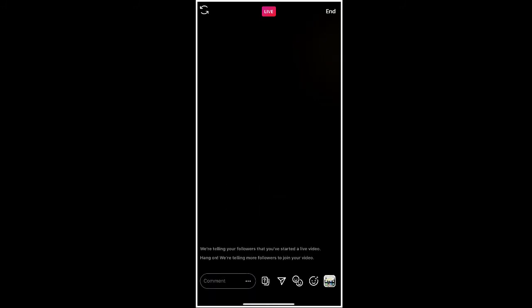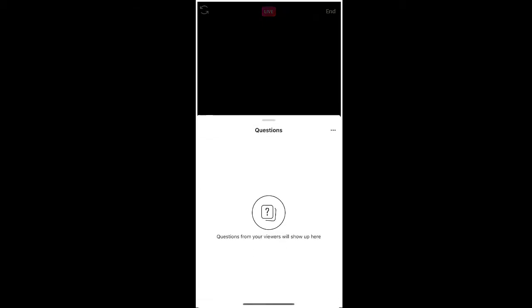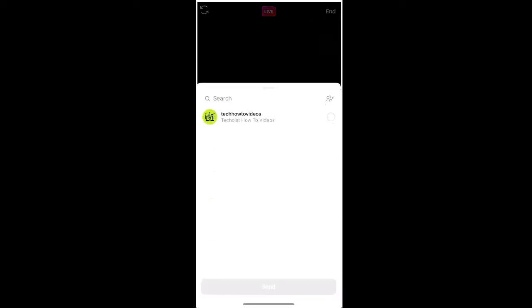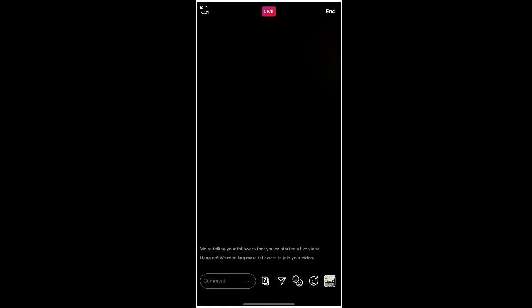On the right-hand side of the comment field, you'll see a question icon, and if you select this, any questions that viewers send in will appear here, and you can respond to them during your live. Next, there's the share icon if you want to share your Instagram live with any other users.